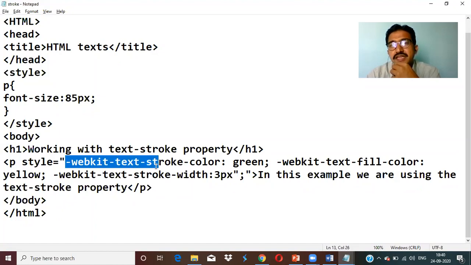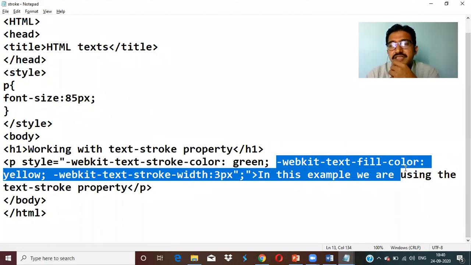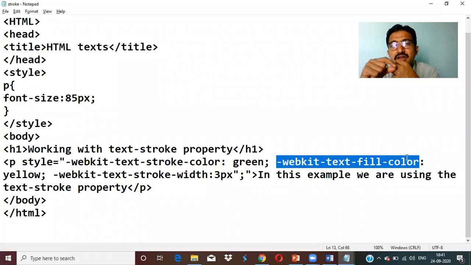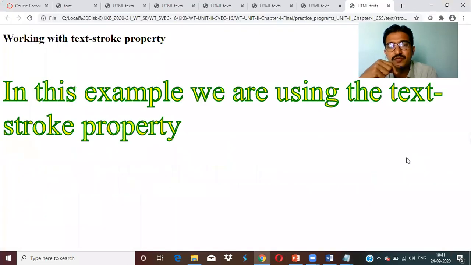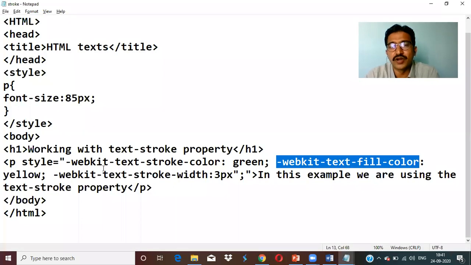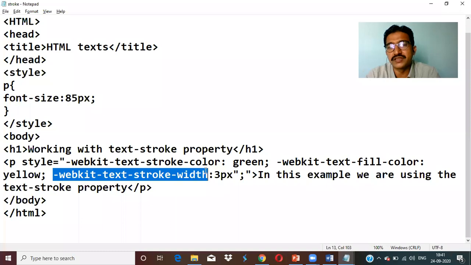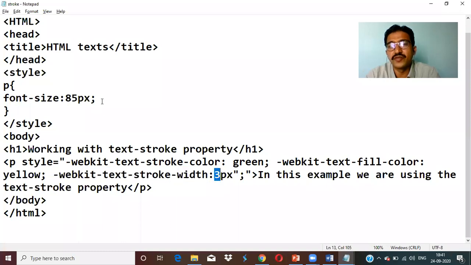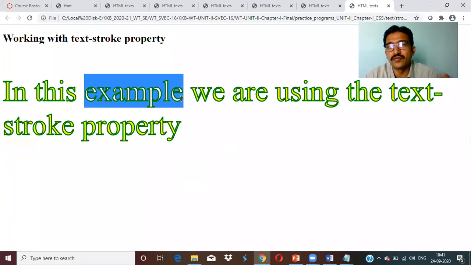WebKit hyphen text stroke color is green, and WebKit text fill color has to fill that text with yellow color. And stroke color is green. Stroke color means what? If you see the output, stroke means the surroundings of this one. The surrounding outline of this text is green, and inside of the text is filled with yellow color. And the WebKit text stroke width is 3 pixels. Width means what? This is the width. Total width of that is 3 pixels, right?